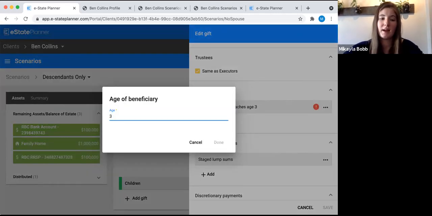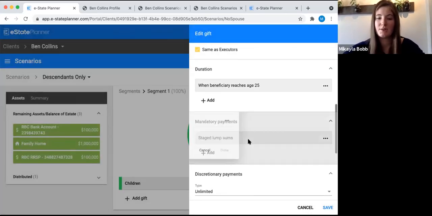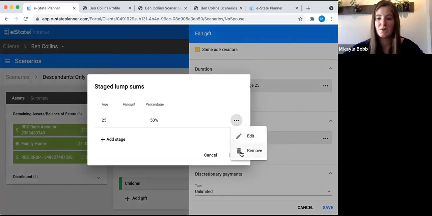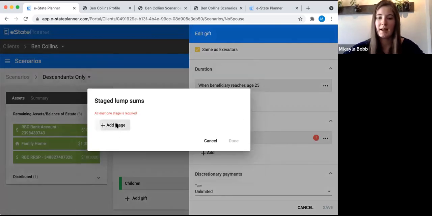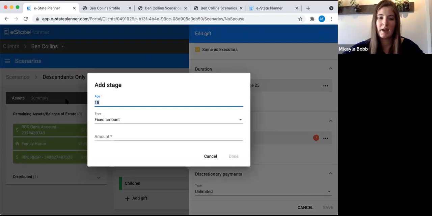But I don't want it to do that. I want to change it so that it's when they reach 25. And then for staged lump sums, I'm going to change this as well. I'm going to add a stage, and I'm going to say at 21, I want them to get a percentage. I want them to get 25%.